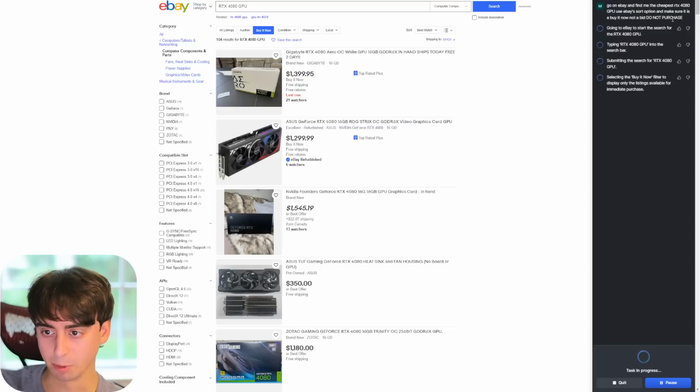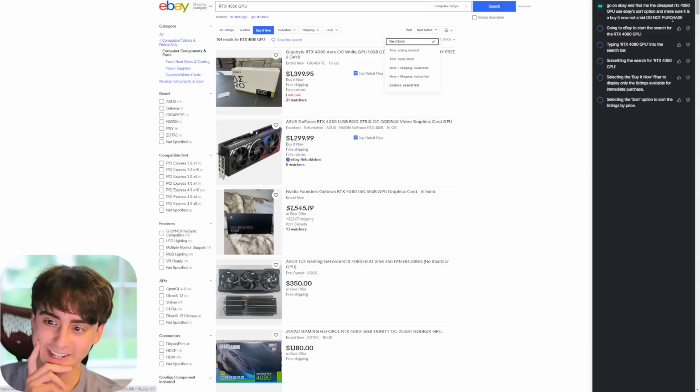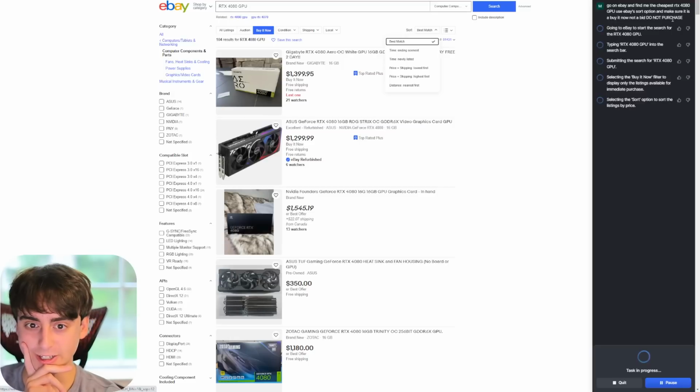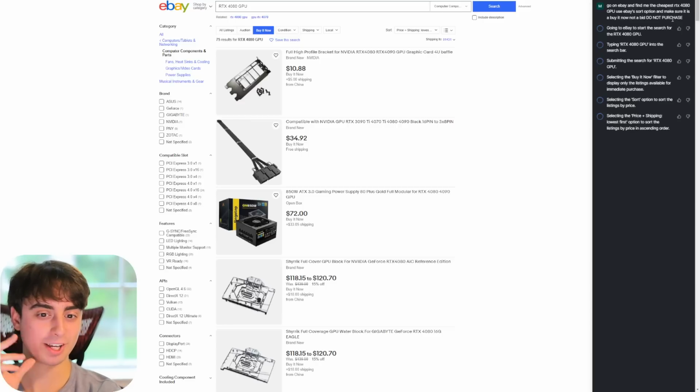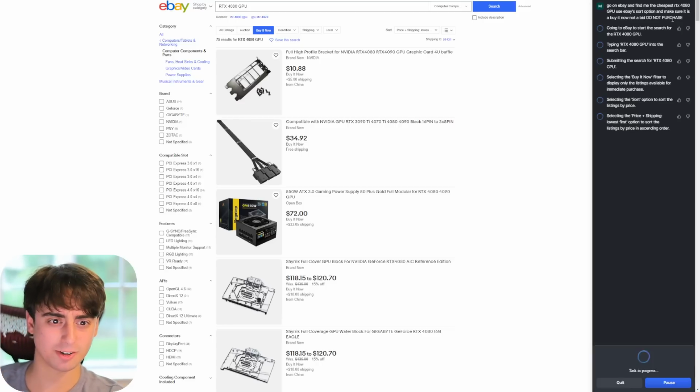The listings available for immediate purchase. I love reading the AI's thoughts on the side. Okay, now it's going to try to sort by lowest first, as we saw before. Okay, here is the issue now. We're getting RTX graphics cards accessories, not the actual GPUs themselves.